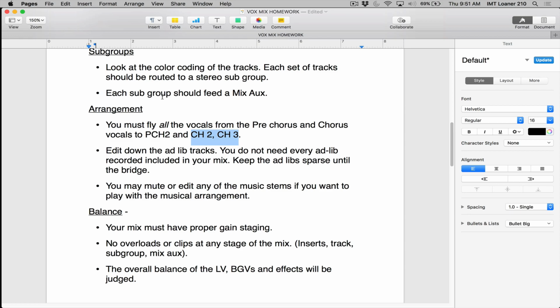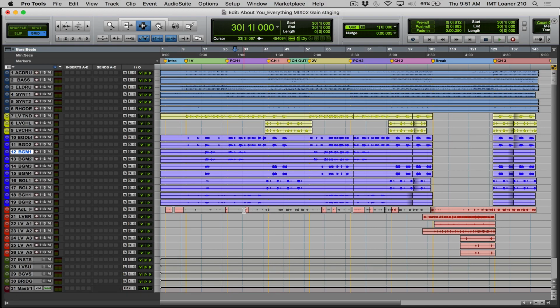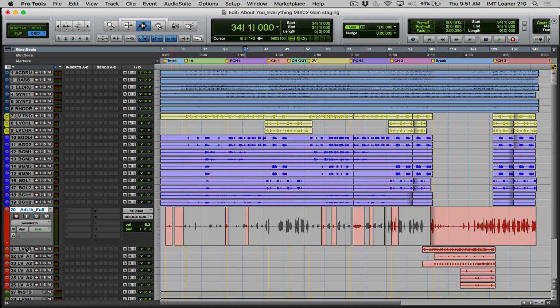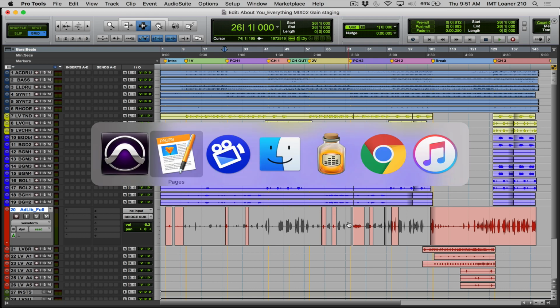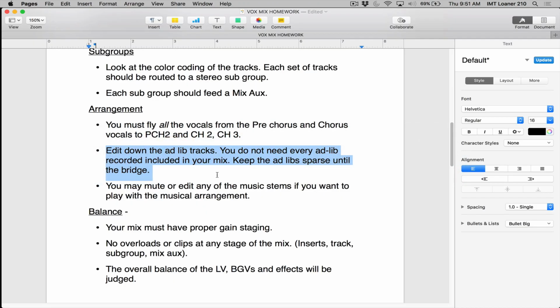Otherwise, what else did I skip over? So I created my subgroups, I did my arrangement. The ad-libs, let's talk about those. I want you to work on playing with the arrangement. You don't always have to use everything that's contained in a session. So I asked you to go through the ad-libs here and use them sparingly, I think is the wording. Let's see. Do not use every ad-lib recorded in your mix. Keep the ad-libs sparse until the bridge.